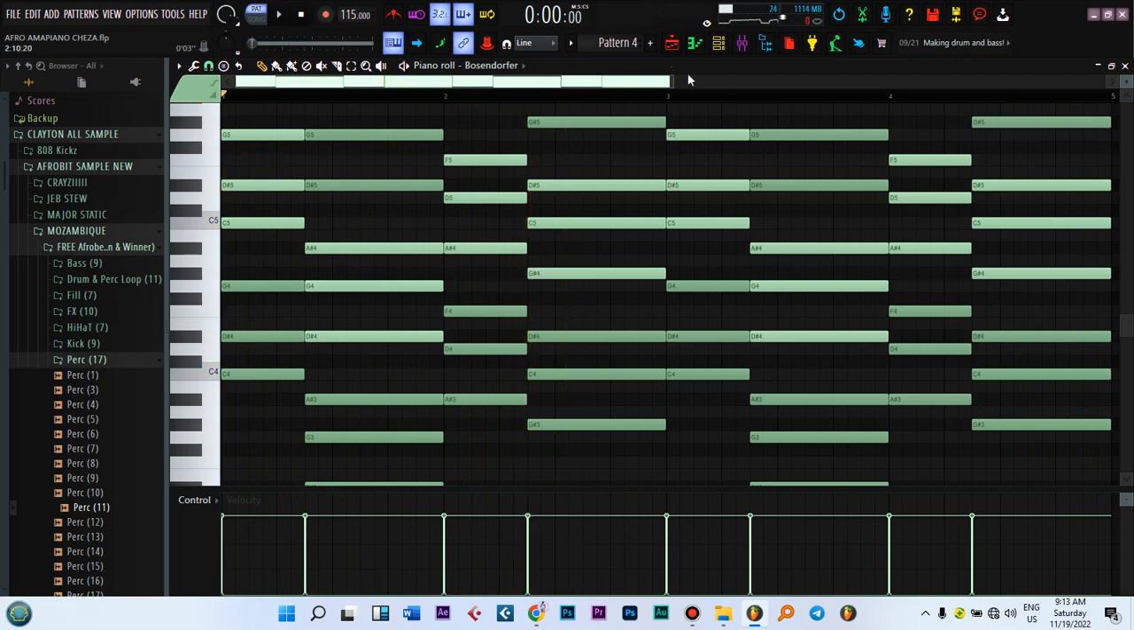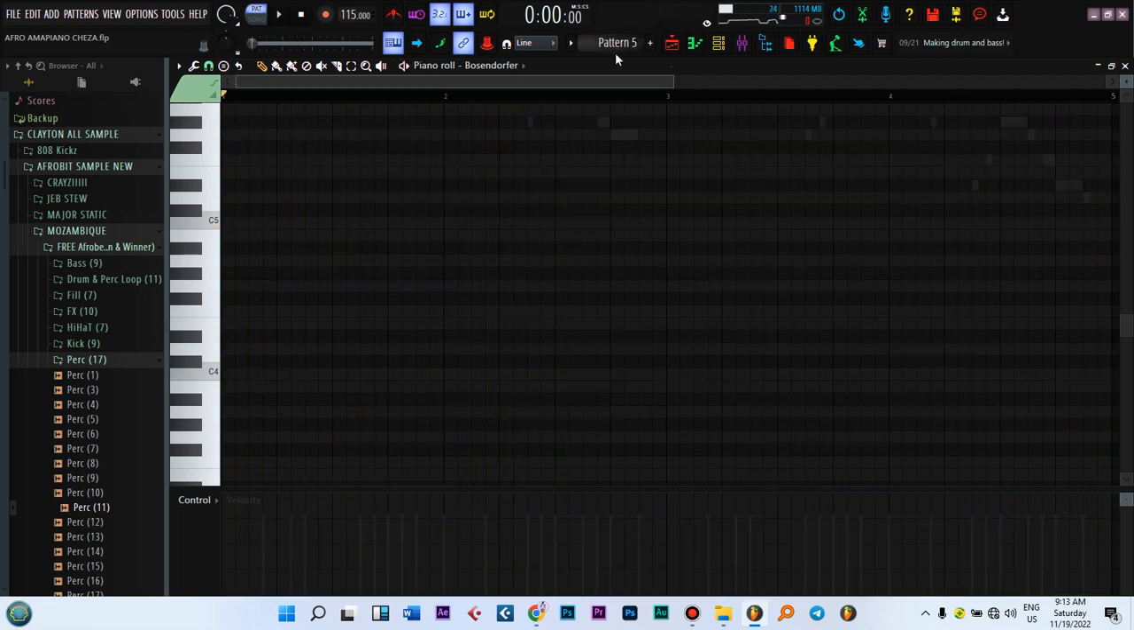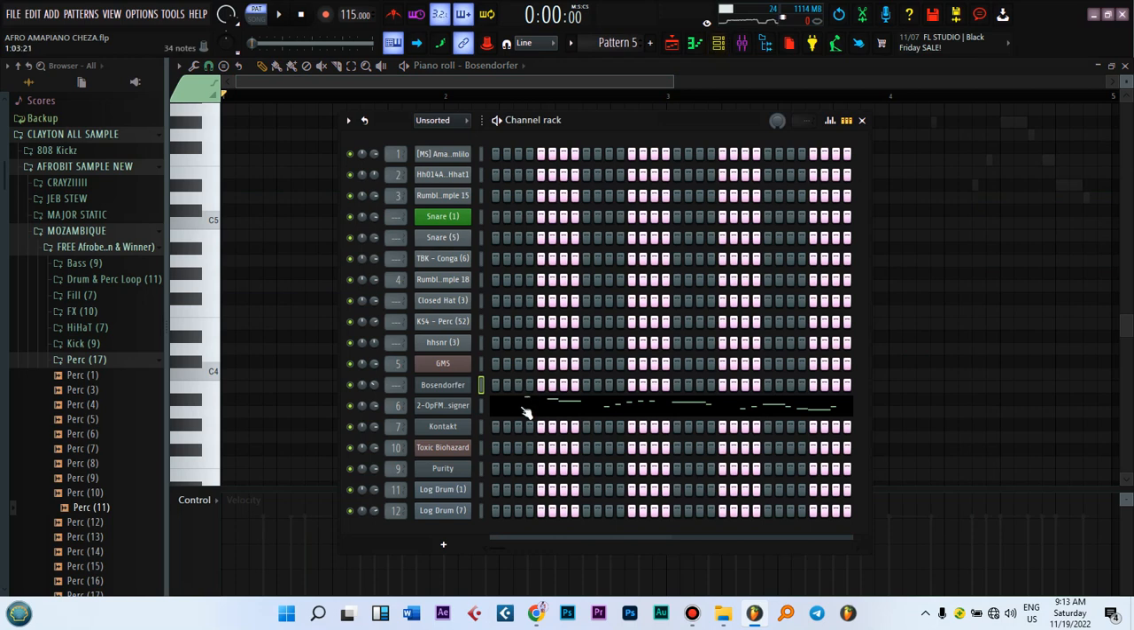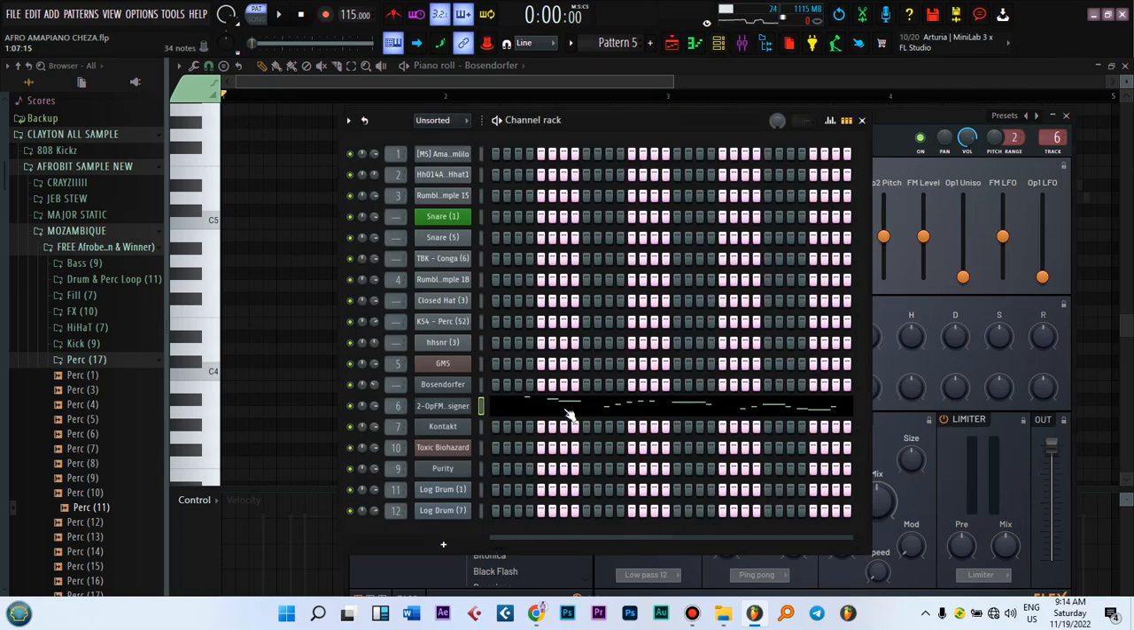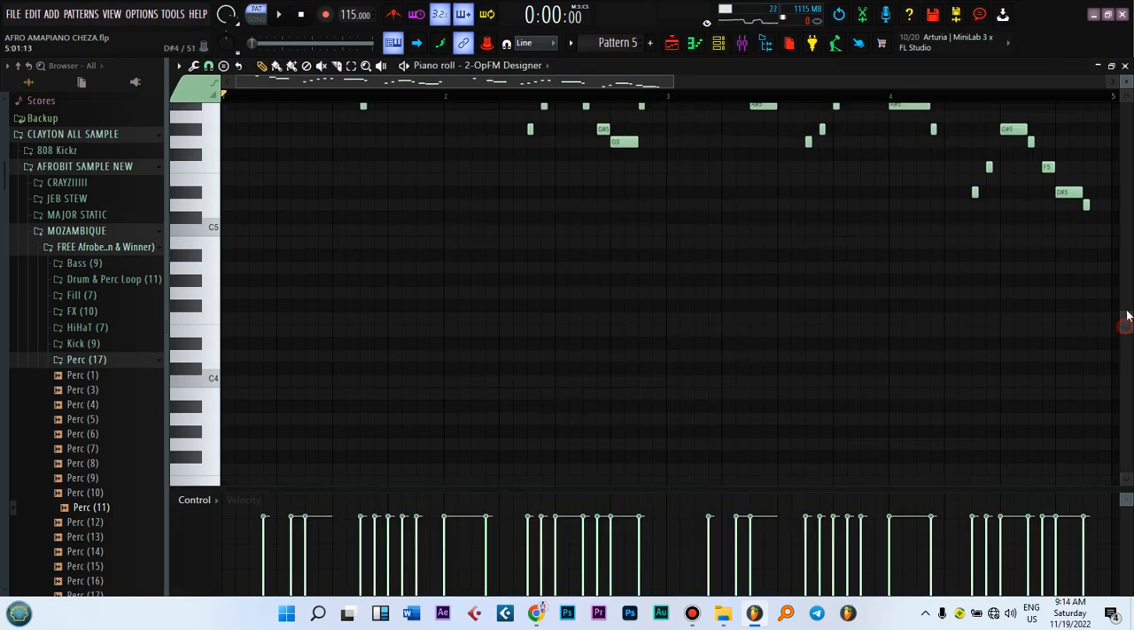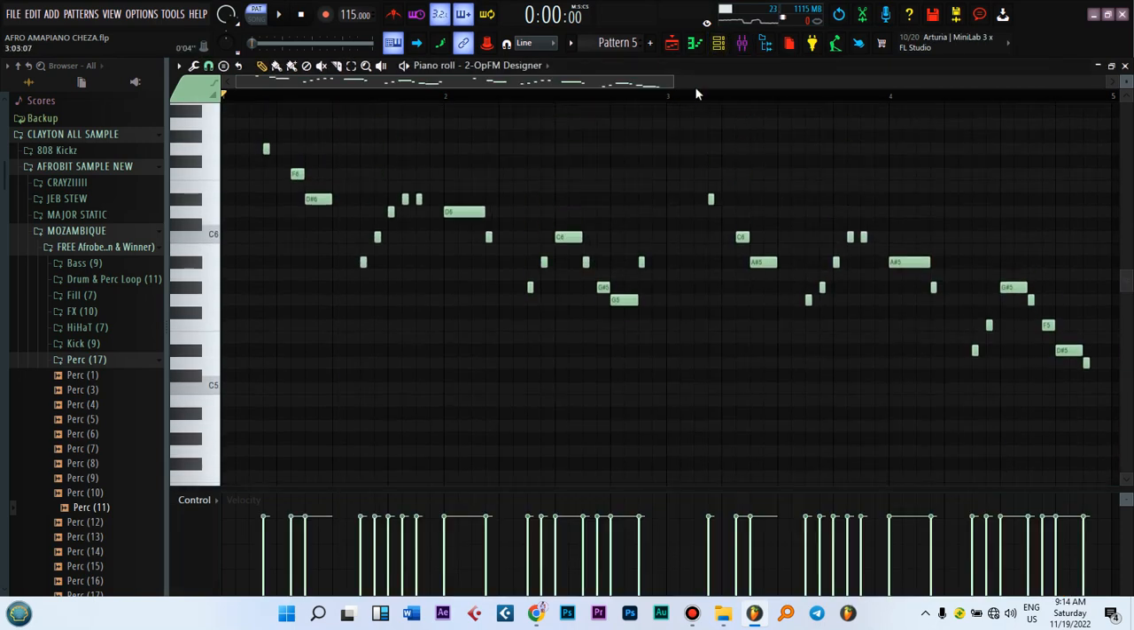Sasa tutakwenda number 5. So I need to show what is it. Ilikuwa flex na tukatumia kwenye flex, tulienda kwenye Saif Samir's Things Wave. So nadhani umesoma hapo jina. So you can find it. Let me play it. You can listen to the sound and how it was arranged.